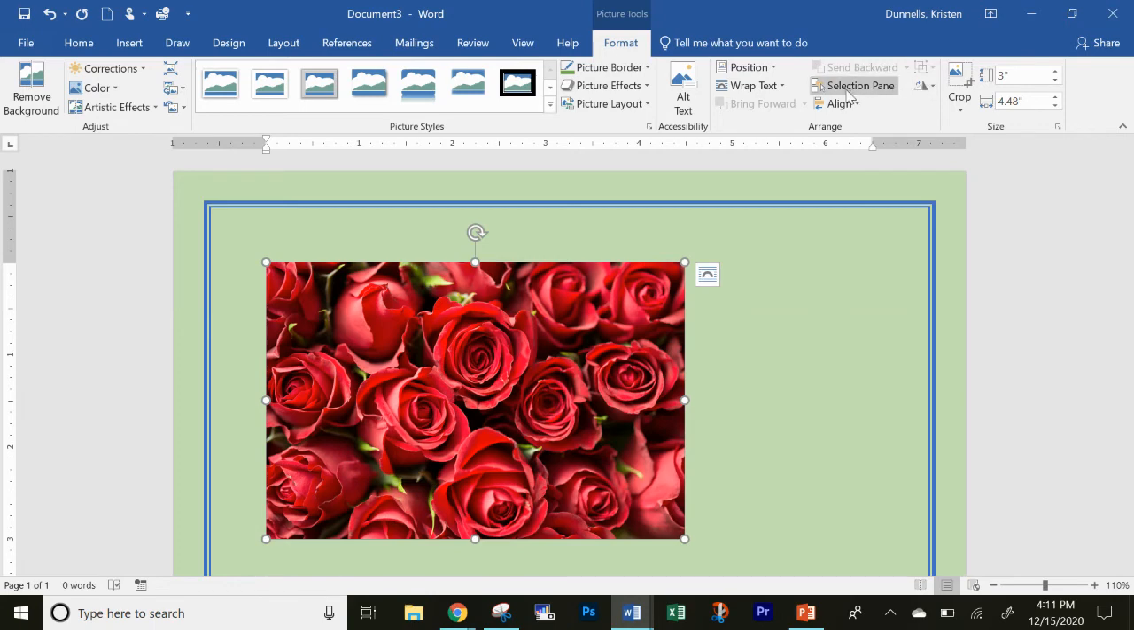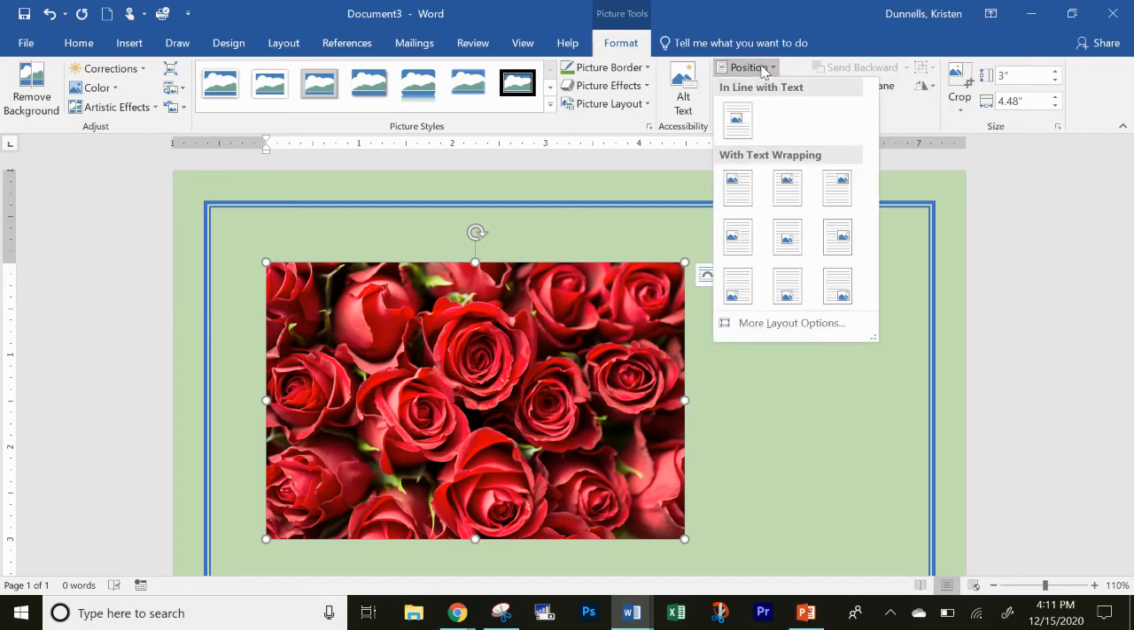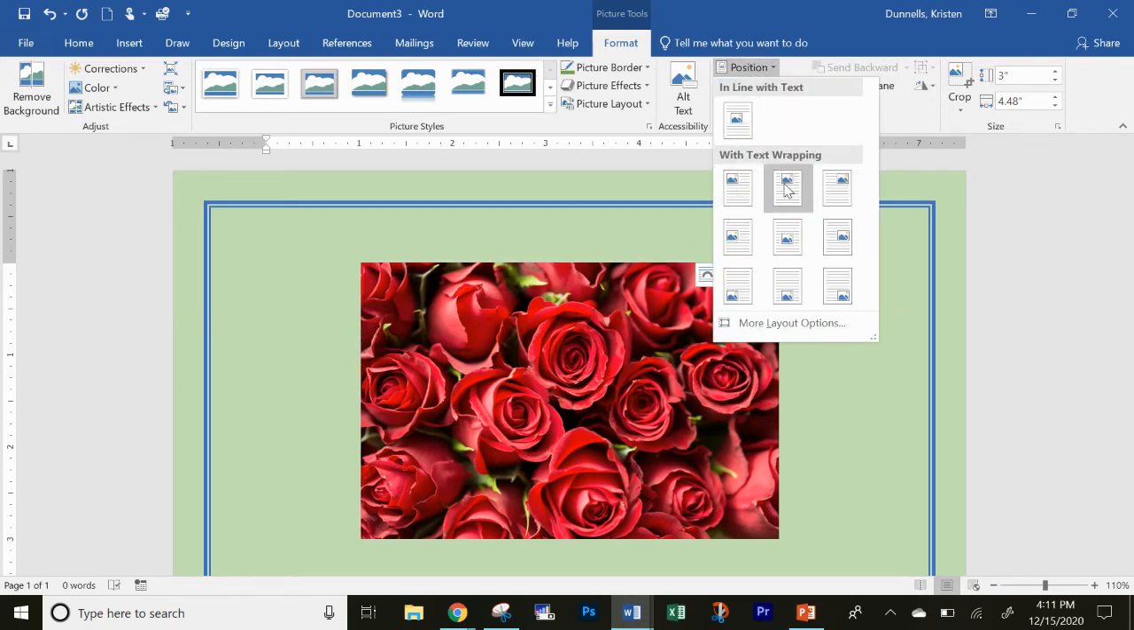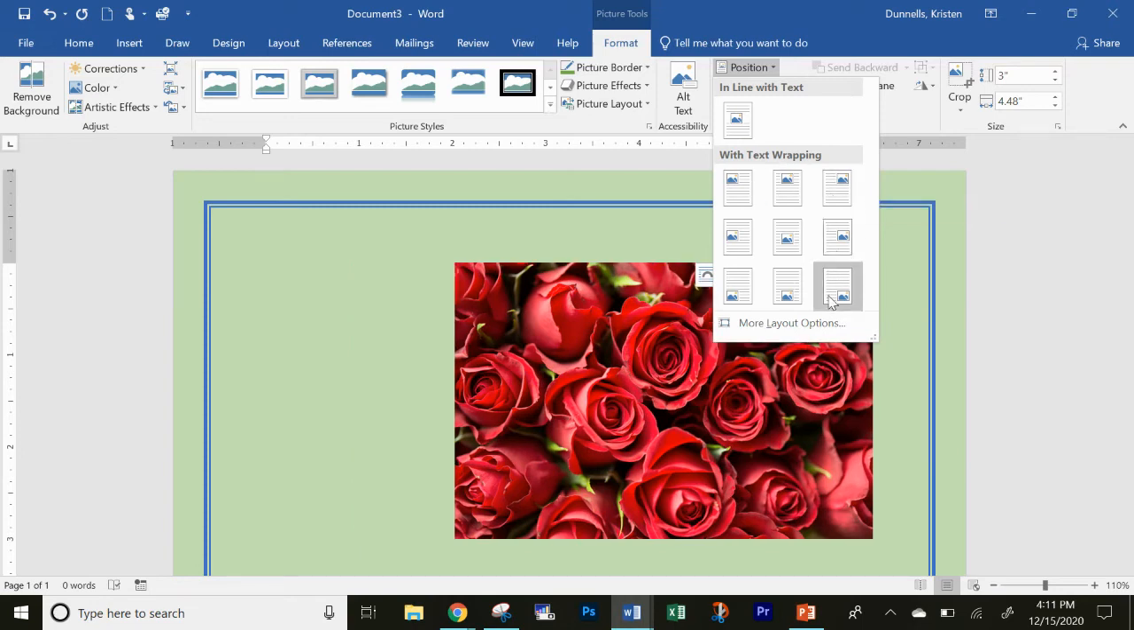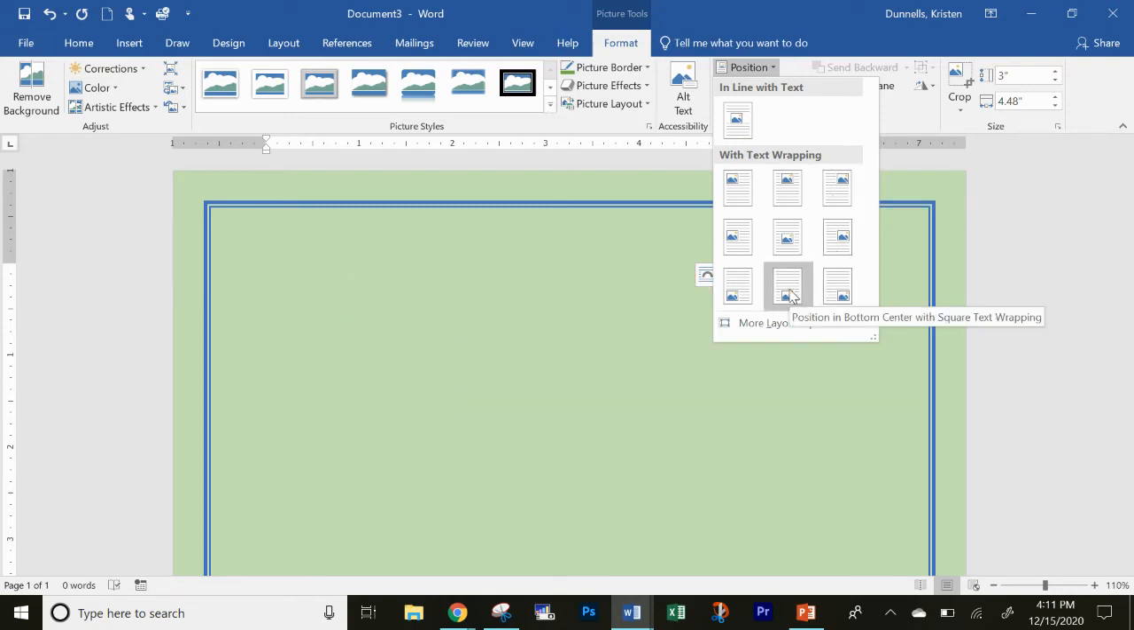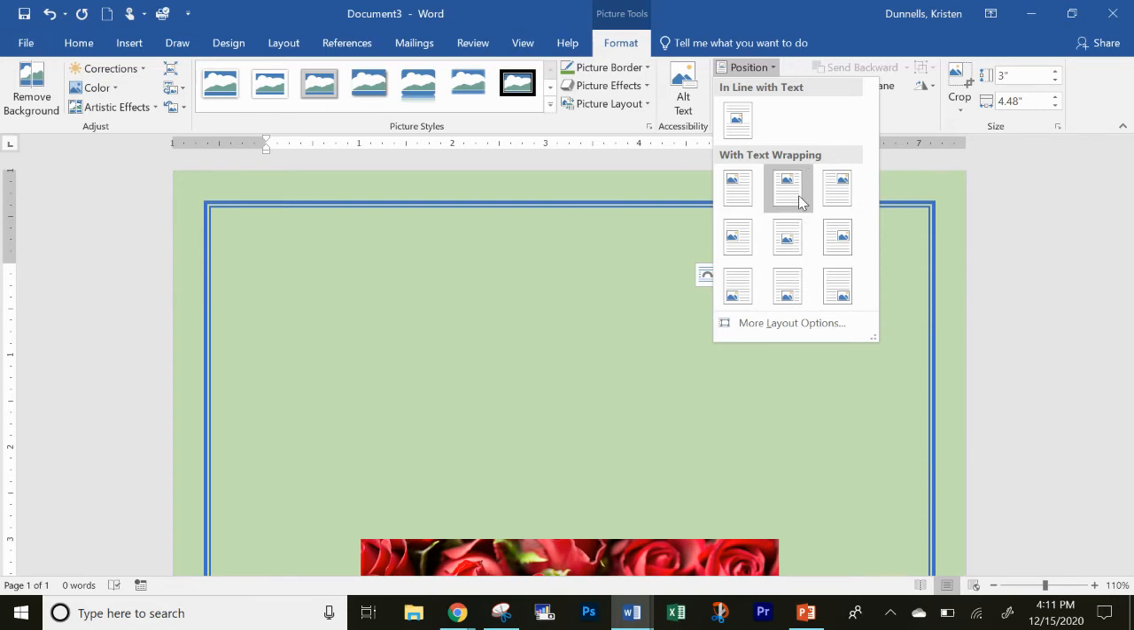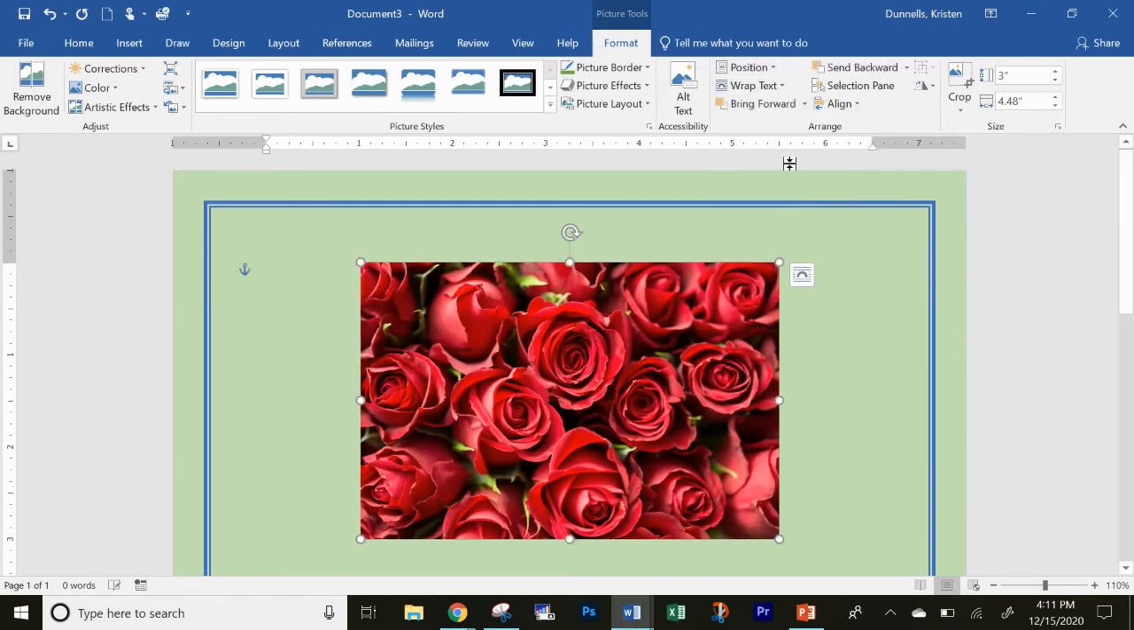All right, position. These are where you want the picture to sit on the paper. Does your instructions say bottom center, middle center, top center? Okay, make sure that you pay attention to the position.